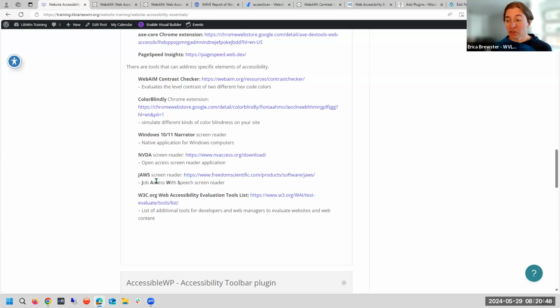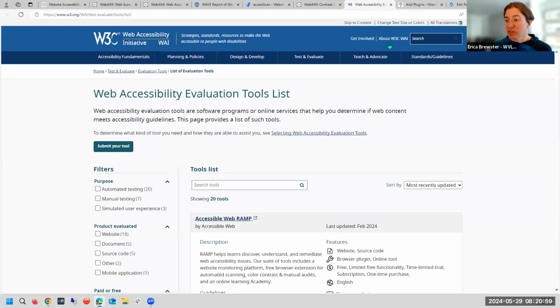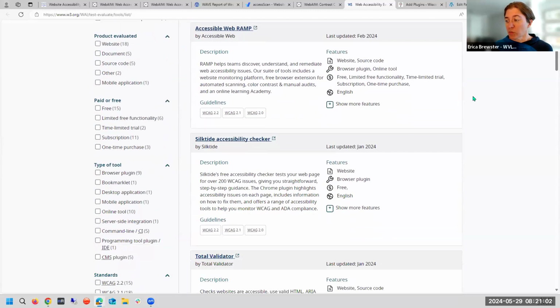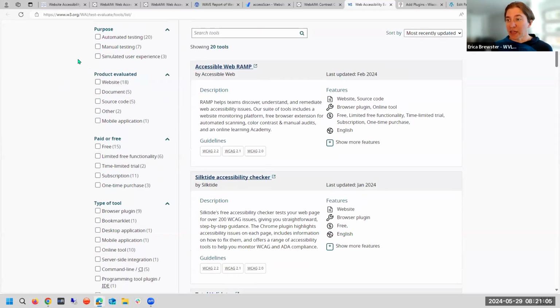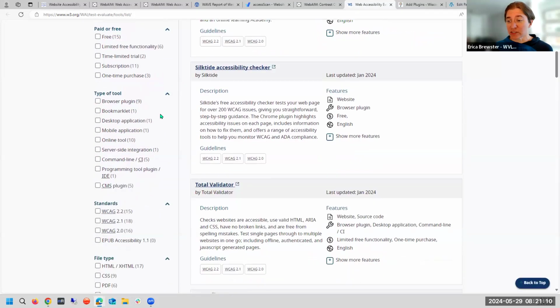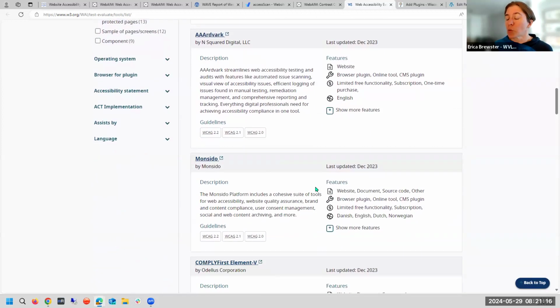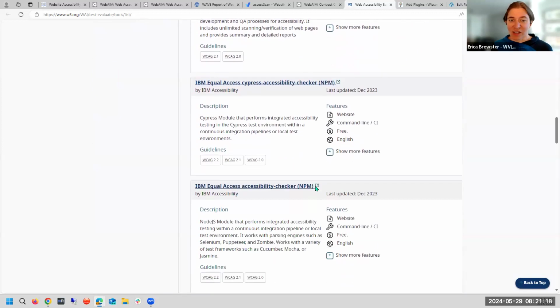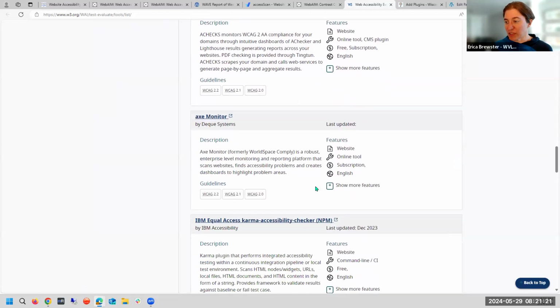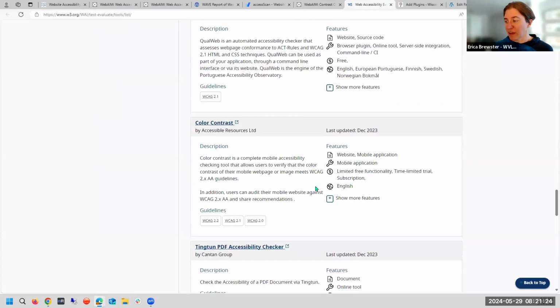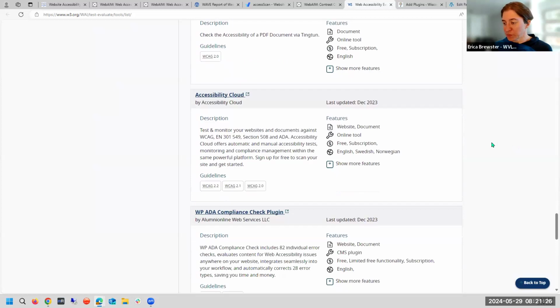So I will not go into the screen readers anymore, other than there are three of them listed here that you can try. And then there's an entire tool list that, if you really want to dive deep, will break down a lot of things for making websites, documents, source codes, applications, so many things, on how you can test your software and devices against different accessibility scans and evaluation tools.